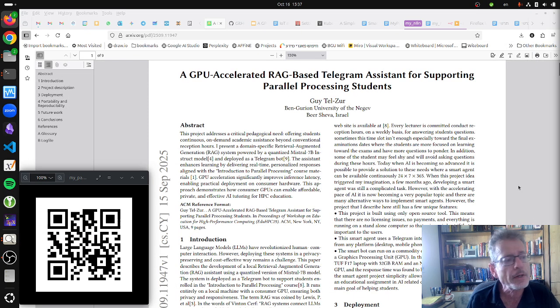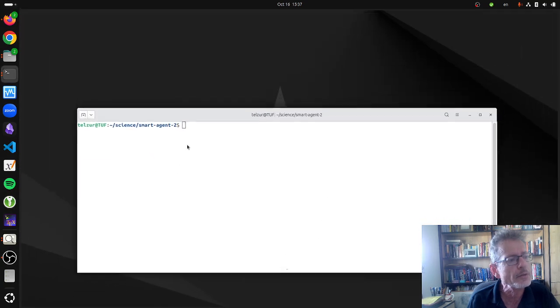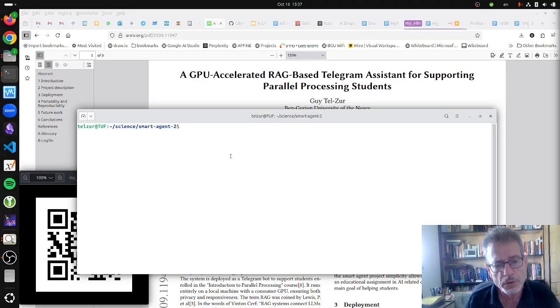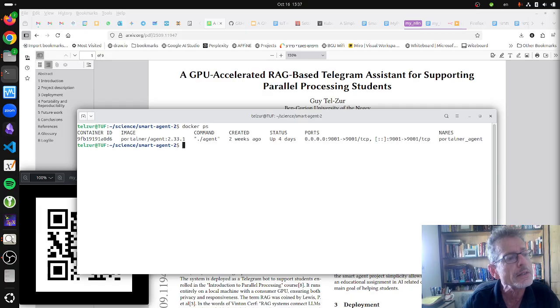Okay, let's have a look at a few technical items that I want to show you from the terminal. So this is a Linux terminal, and the project runs inside a Docker container. First of all, you can see here that there is only one container currently running on the system, which is the Portainer agent, and I will show the Portainer dashboard later on. Portainer is a way to monitor the activity of containers.